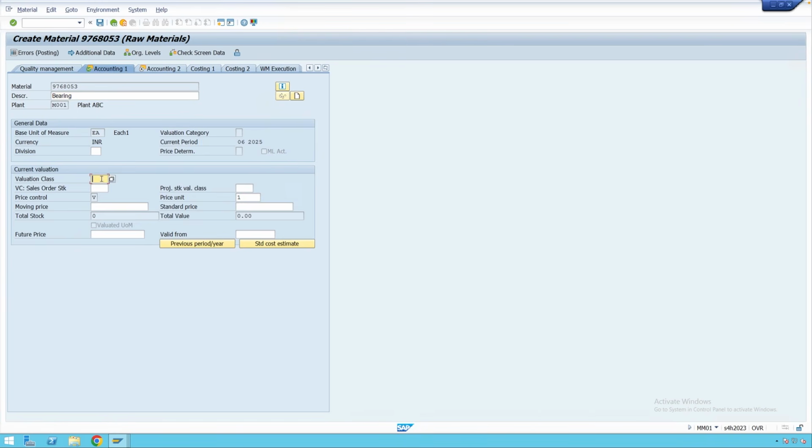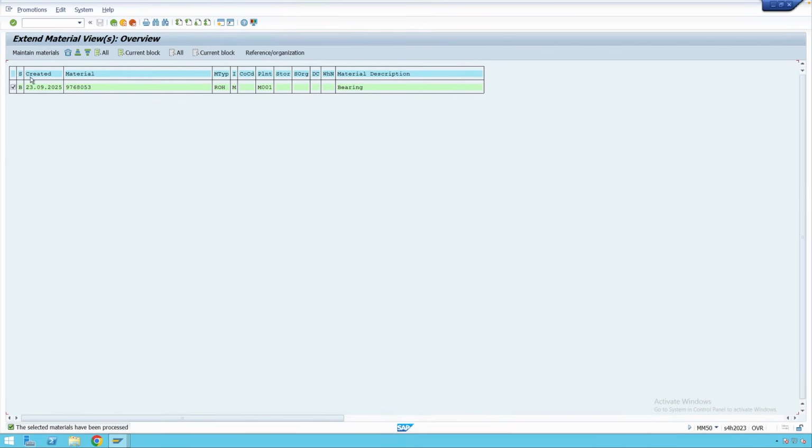So we'll enter the valuation class here. We'll enter the moving price here. And if we press enter, you can see now the system has maintained this particular view for this material.